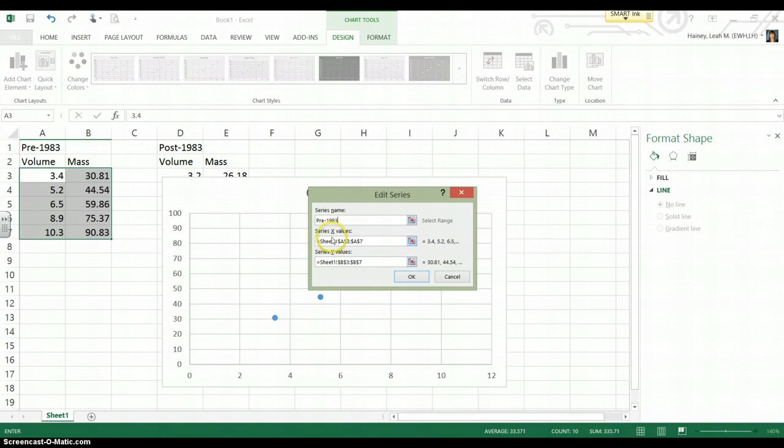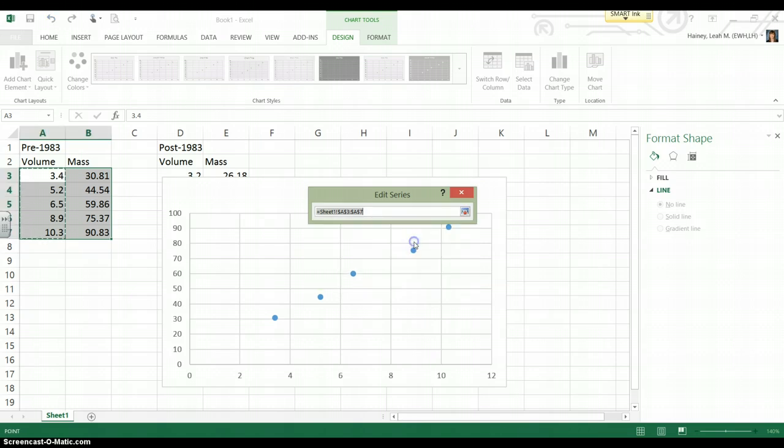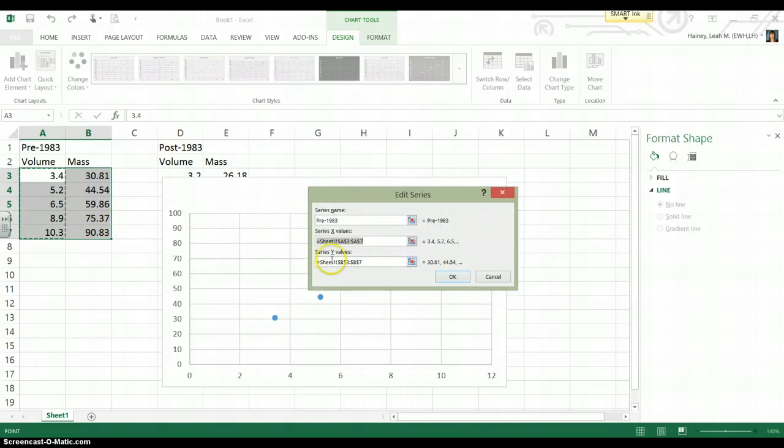As it happens, the series has already correctly selected my X values to be the volume data. However, if you need to change this, you simply select this button here, which will allow you to select which column of data you would like to use for your X column. Once you have selected the correct data, hit the Enter key. You can do the same for your Y values. Mine is already set up correctly, so I'm going to press OK.